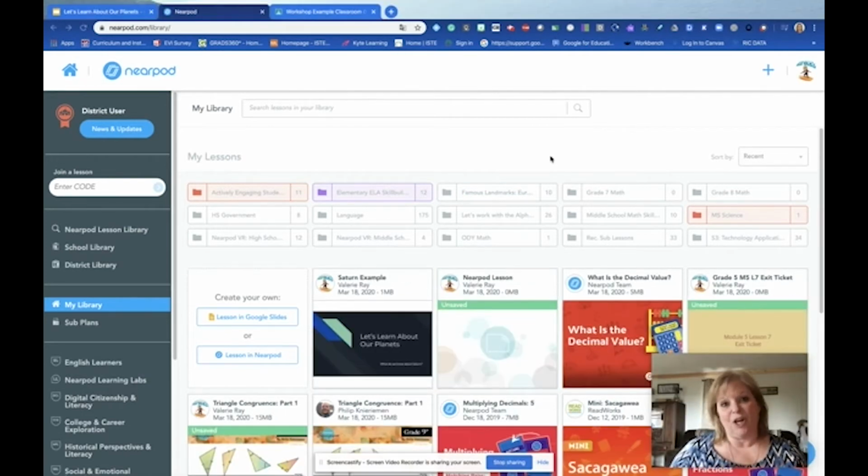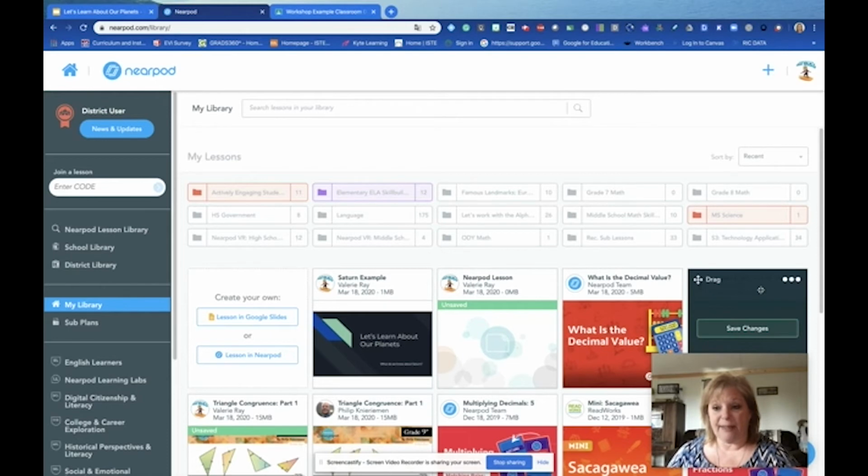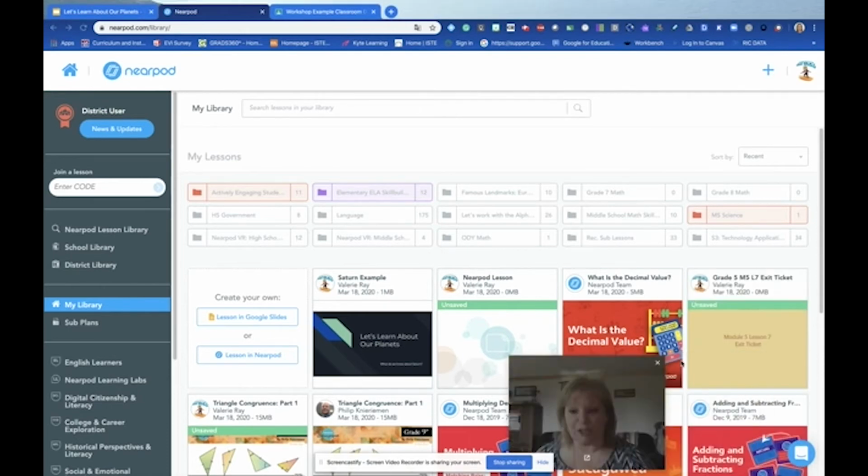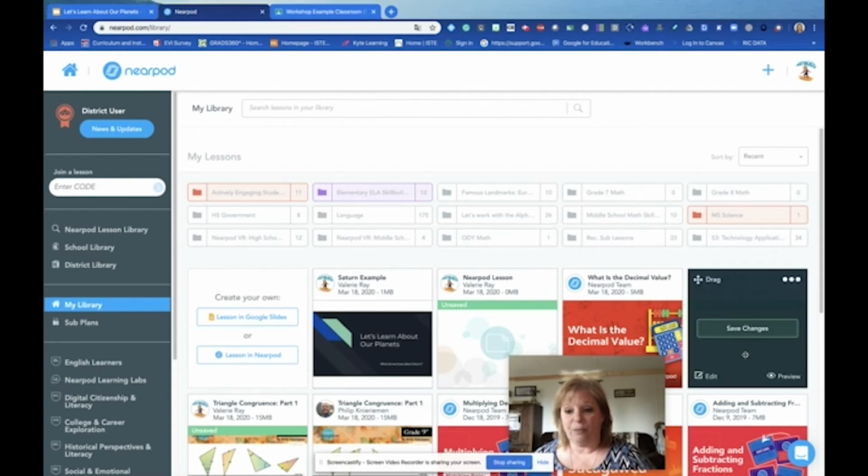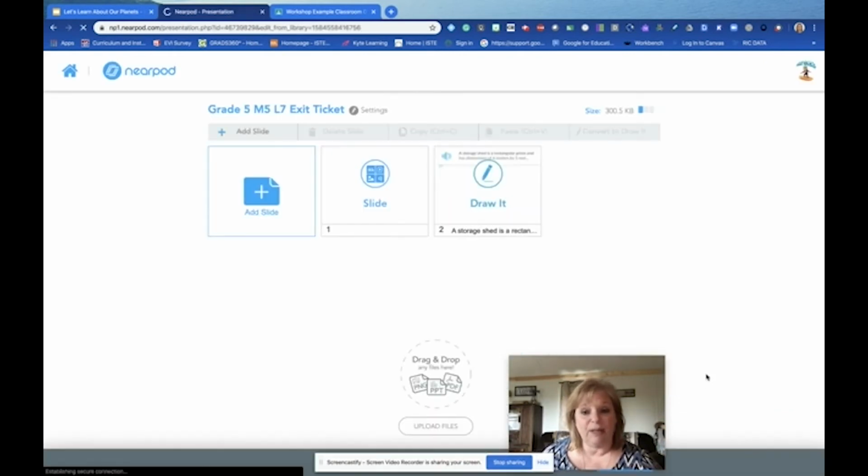Let's take a second and talk about how we can create our own Nearpod presentation in Nearpod and then kick it out to Google Classroom. So what I did, I already have an example created. I'm going to come over here. This is actually a grade 5 module 5 lesson 7 exit ticket for Eureka Math. Let's go ahead and open this up. Actually, if I mouse on it, I want to actually edit. So if I click on edit, it'll take me to my edit section.